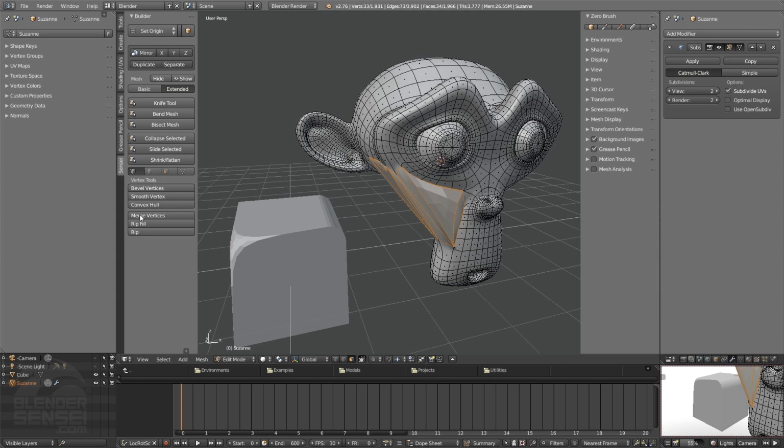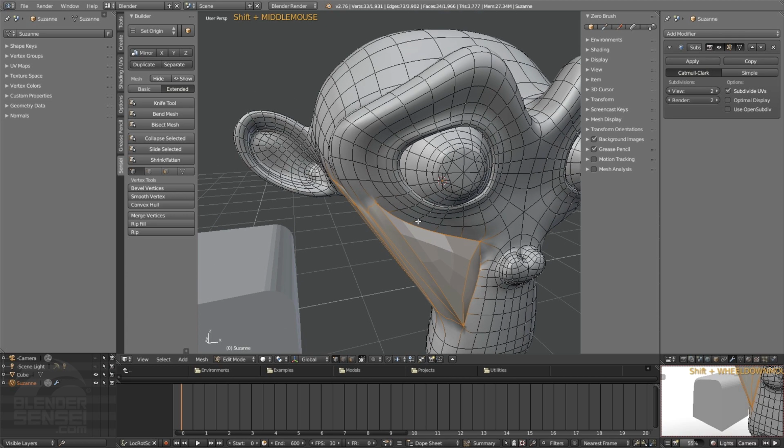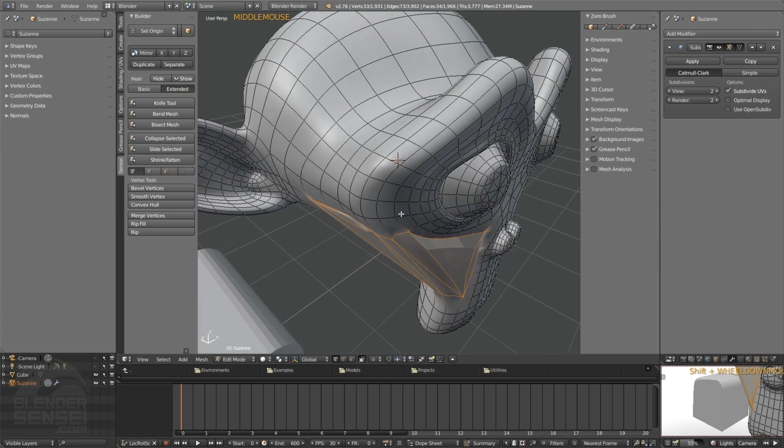Next up, we have merge vertices. This is sometimes referred to as welding vertices in other programs. So if I hold Shift and scroll down to get vertex selection, this will basically just bring two vertex points or more together.